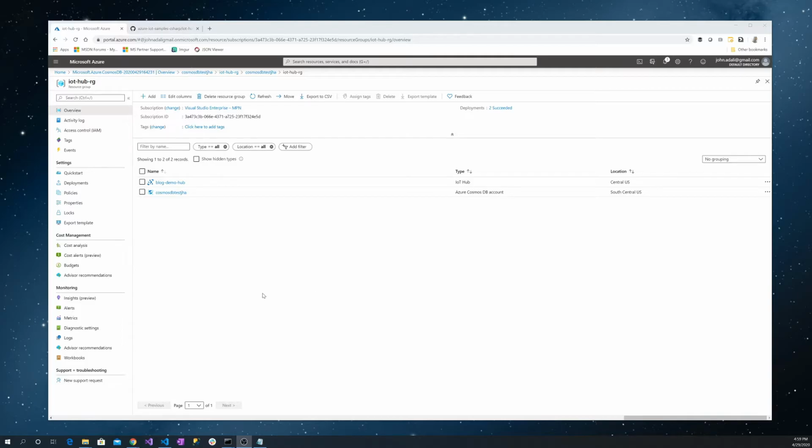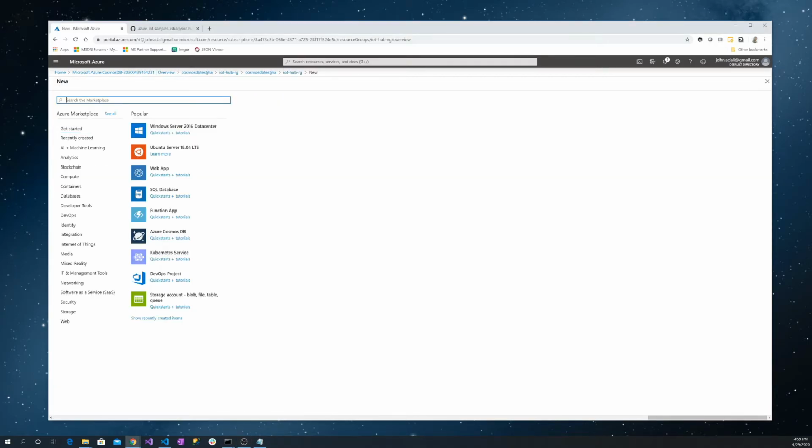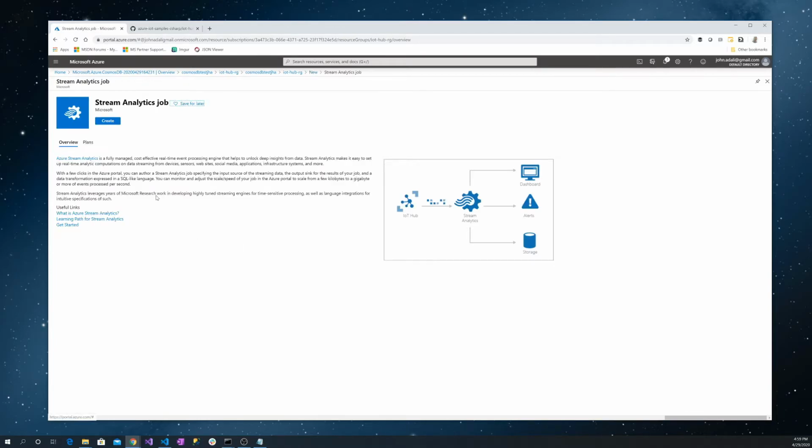So now that I have my IoT Hub and my Cosmos database resources created, I'm ready now to create my Stream Analytics job. So here I am back in the resource group, and I'm going to click on Add, and now I'm going to type in Stream Analytics here and select Stream Analytics job, which will then display the overview page with the documentation and what it is. And to start, I'm going to click this Create button.